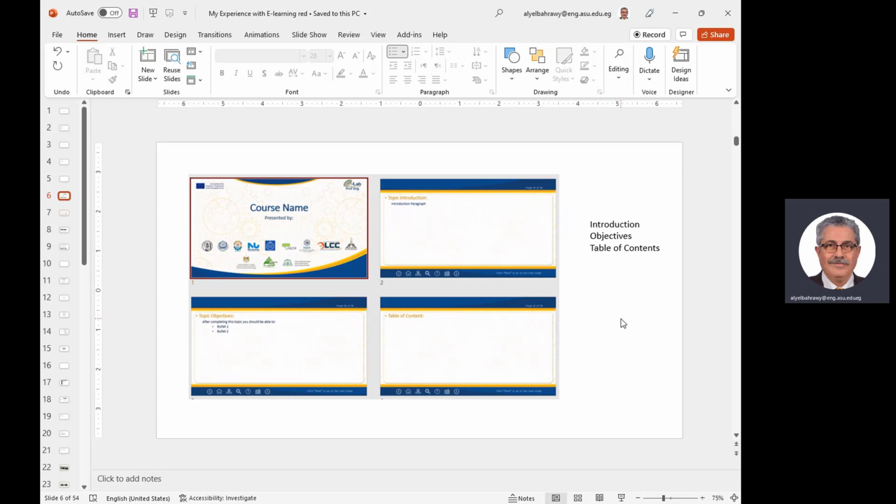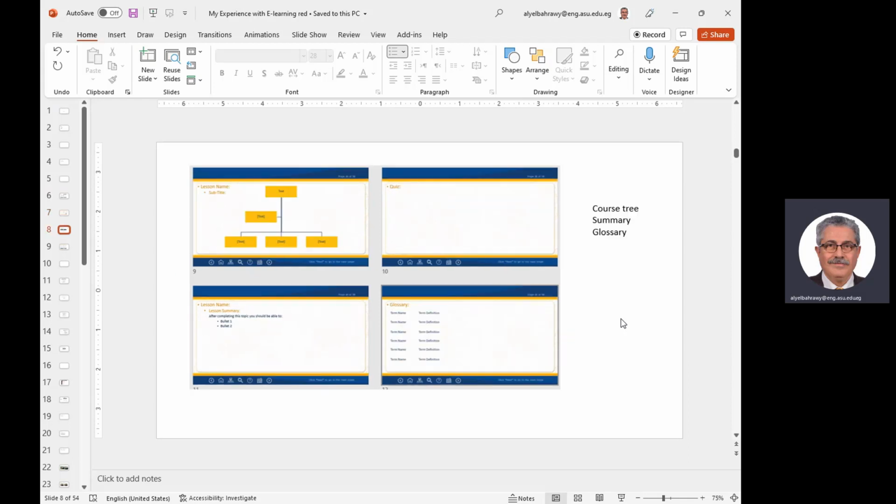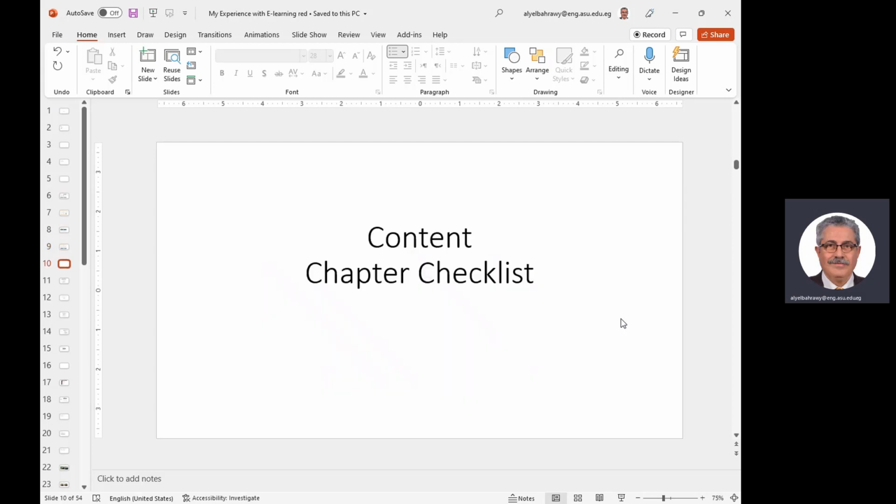And these slides show the introduction, objectives, and the table of contents. And then for each lesson, there is a lesson number, introduction, objectives, and subtitles. And there is a course summary and glossary. And this has to do with all the 4 courses I developed. We have to provide also slides for references, for topic summary and topic references.